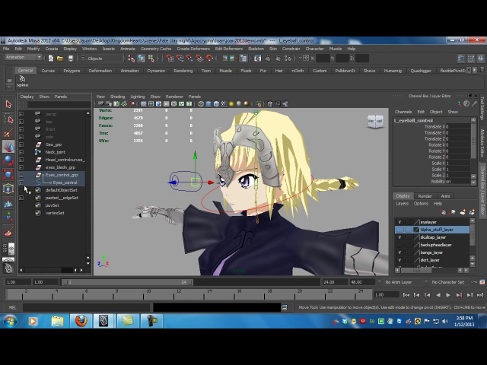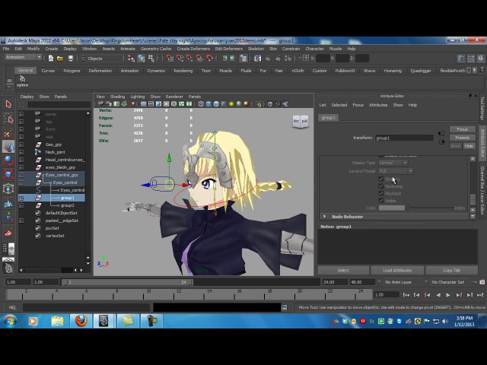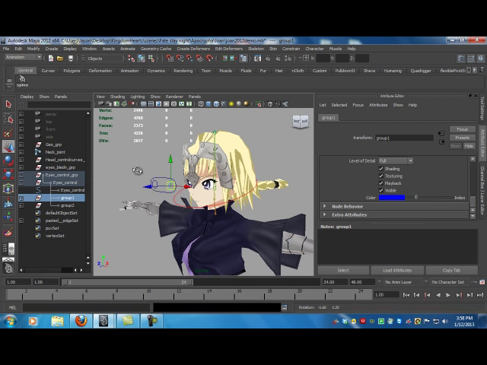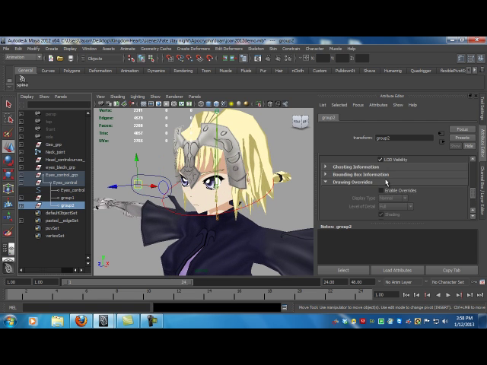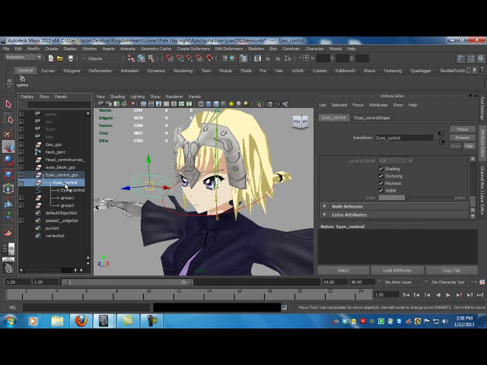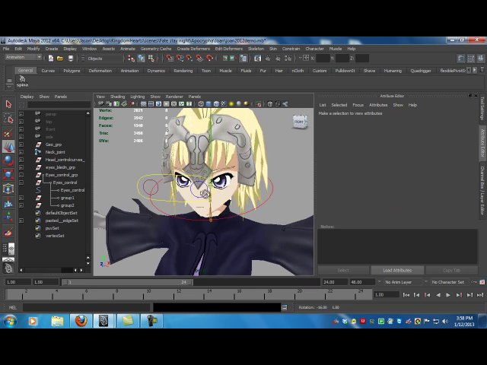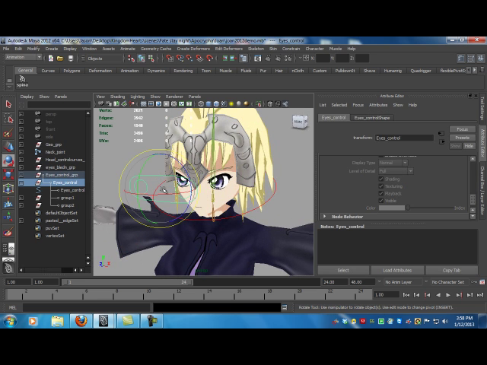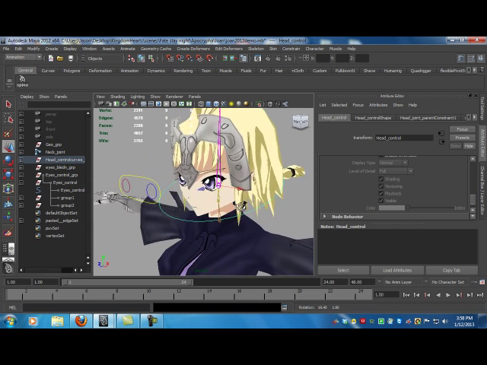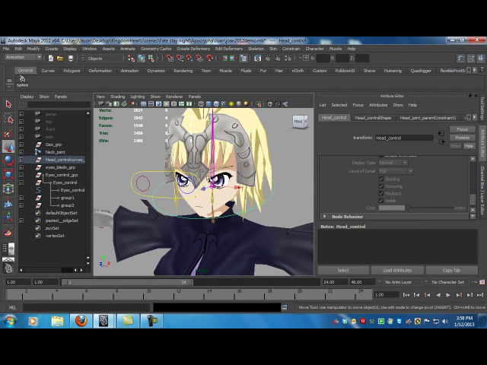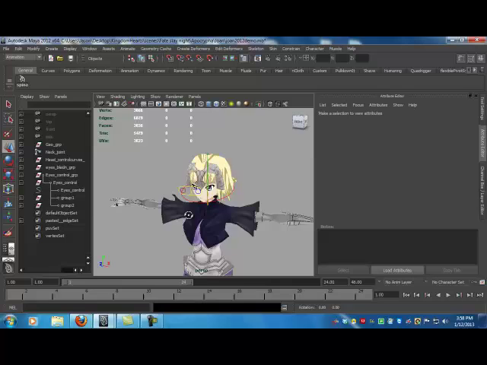So we'll go into here, find the group, enable overrides, and we'll make this blue. This one, enable overrides, make it red. And eyes control group, enable overrides, and make that yellow. Okay. So now we have a GUI system that is positioned in the same orientation as both the eyes and the head control, which is good.